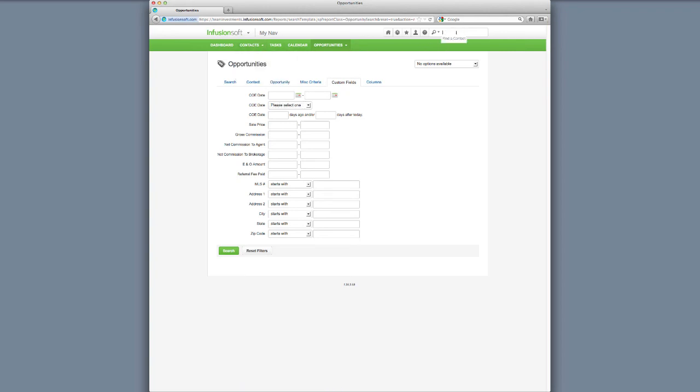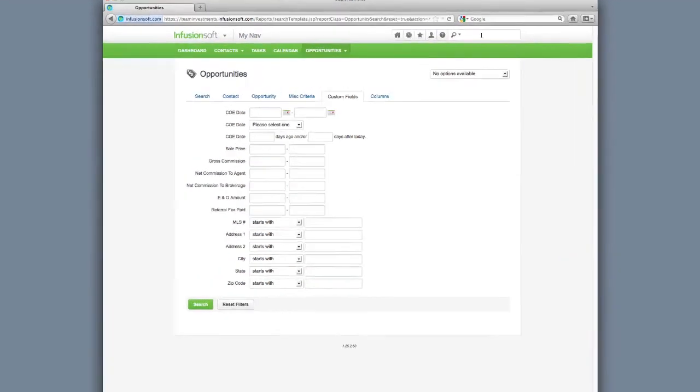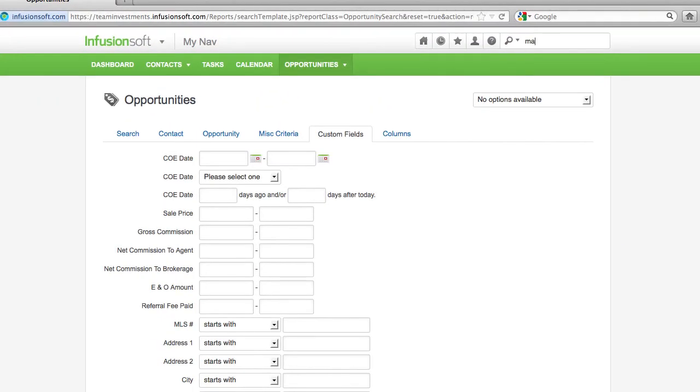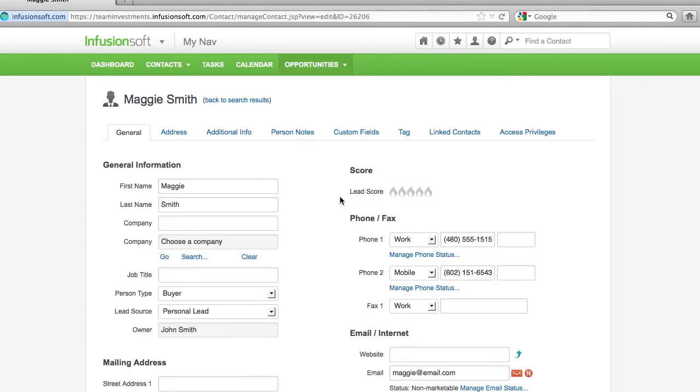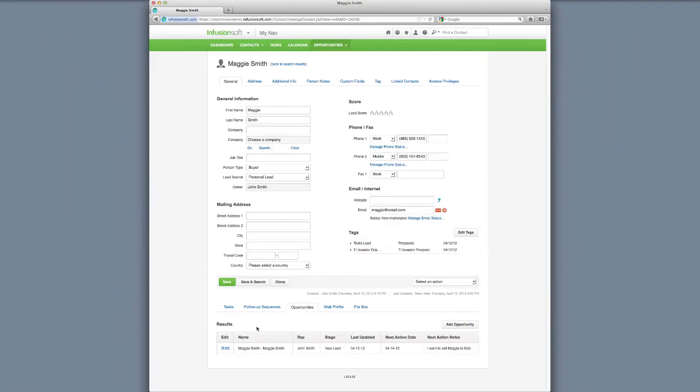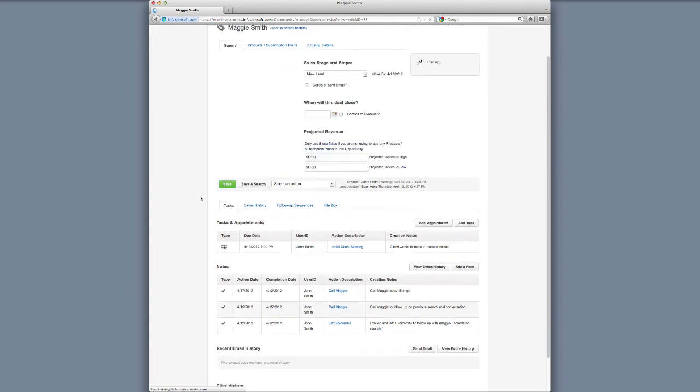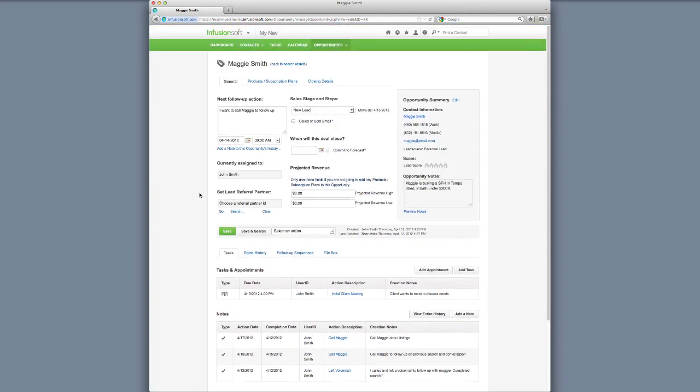One other quick tip here is that if you want to search a contact without going into contacts or whatnot, just go into the upper right hand corner here and type in the name, and it will straight up pull that contact into your window here. From here, once again, you have the contact information, you have your opportunity, you can go into your opportunity and work your file. So that's great.